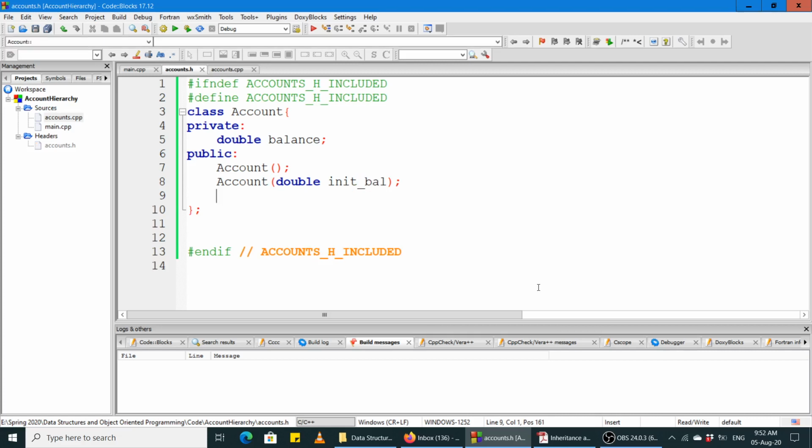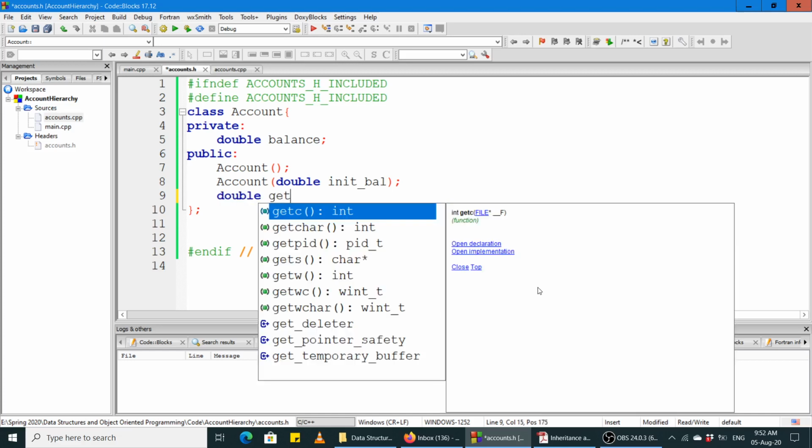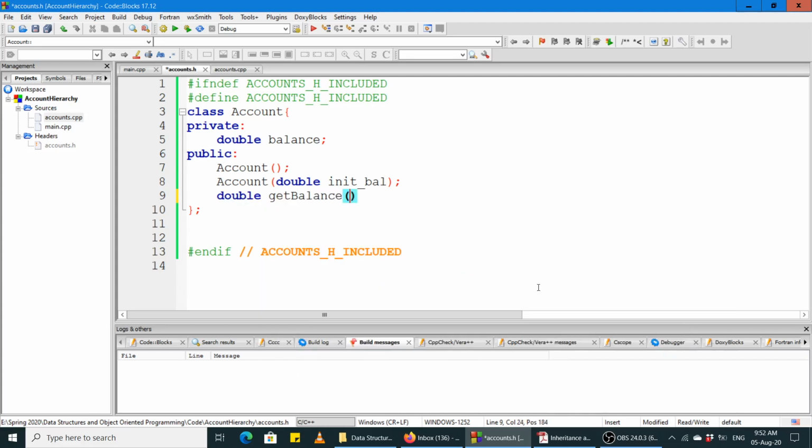And then it would have the get balance function. Now the get balance function would be used to read the balance, to return the balance. So its return type should be double. It would return the current balance, the value of the balance.